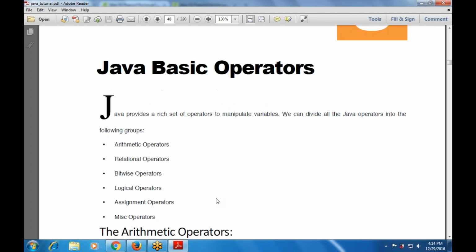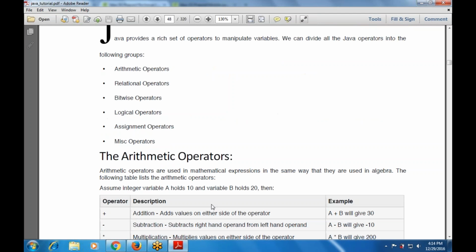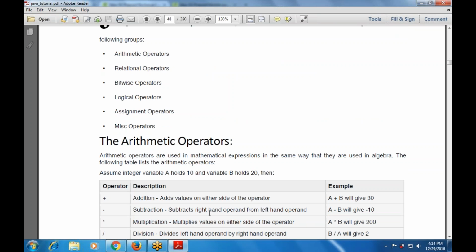So one is arithmetic operators, one is relational operators, bitwise operators, logical operators, assignment operators, and at last there are miscellaneous operators. Now let's start with the first one, the arithmetic operators, which include addition, subtraction, division, multiplication. These are the basic operators. They are used in mathematical expressions in the same way they are used in algebra. And this is the table that shows how to use arithmetic operators.